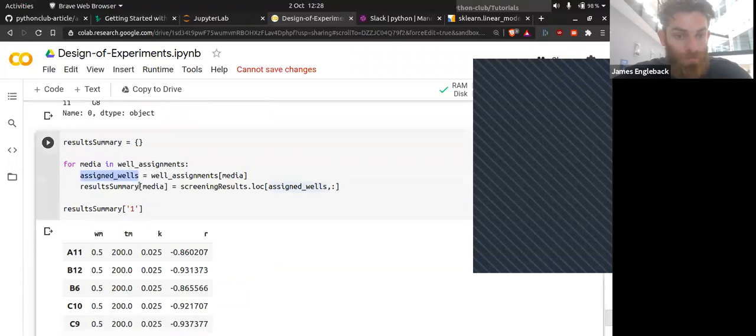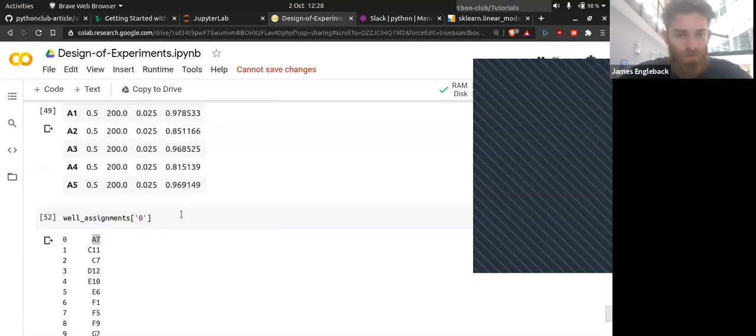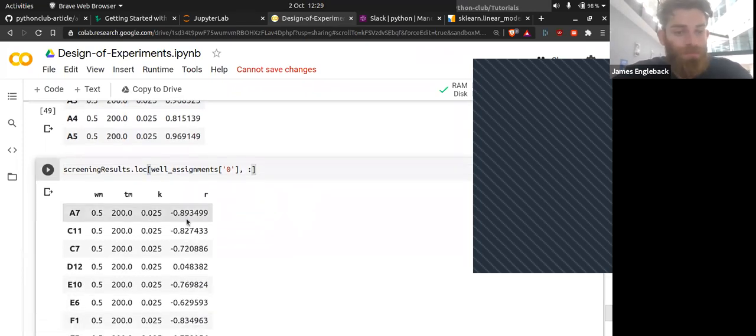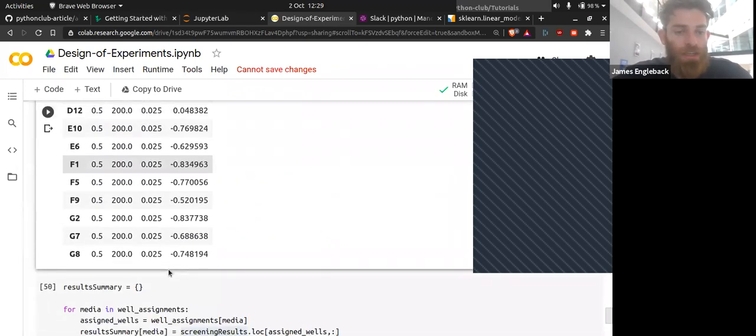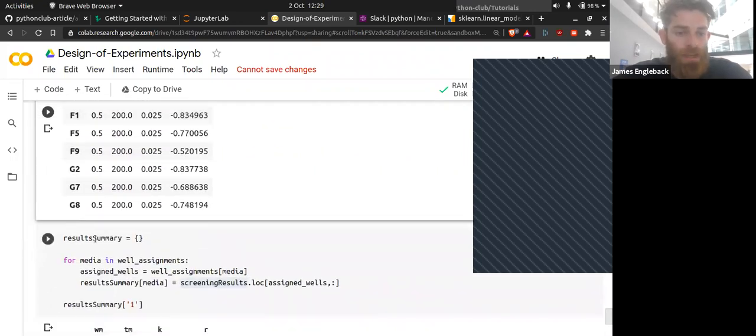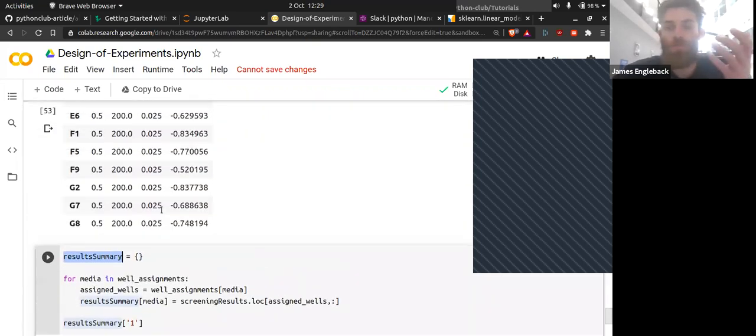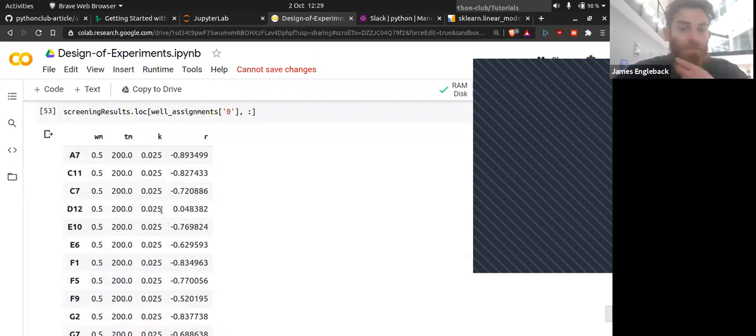And then we can locate those wells from the screening results. So let's give it a go now. Screening results dot locate, and we want the rows with those wells. So that's the first argument, and then the second argument is going to be a colon, which is just going to be all of them. So this is what's being produced in each loop, and then it's getting added to this dictionary, results summary, which is how I'm storing the data frames in the meantime.